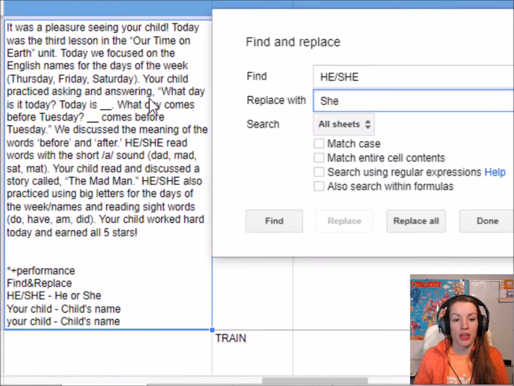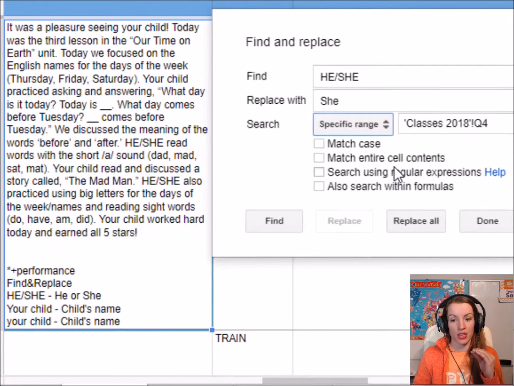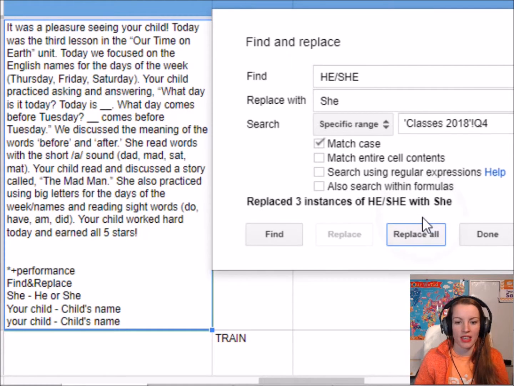Then we want to make sure that we've selected the right cell. And then instead of all sheet, because we don't want it to find and replace in the whole sheet, we just want a specific range. You can also check, because this is the doc name, Classes 2018, and this is the cell I'm on, Q4, so you know it's the correct one. Then we want to match the case so it doesn't find other ones and replace them with the wrong capitalization or lowercase. So we match the case and do replace all. Then, as you can see, it says replaced 3 times.